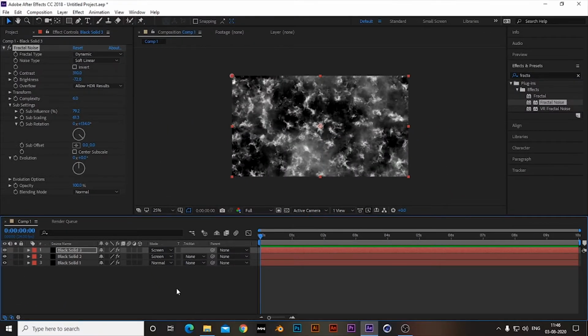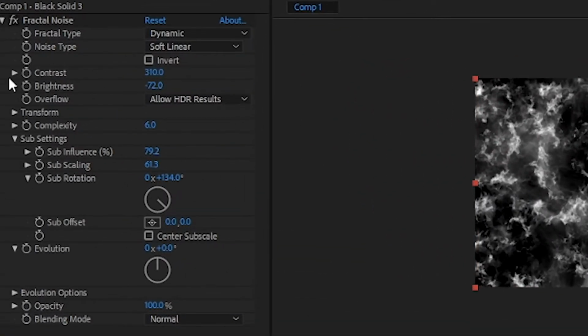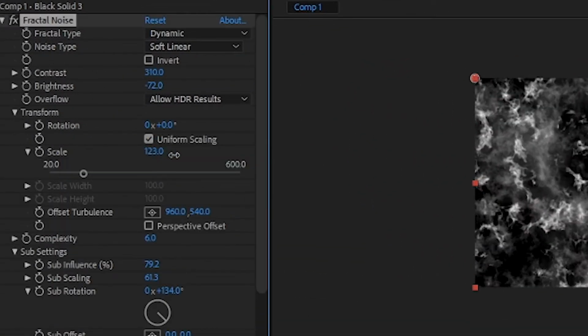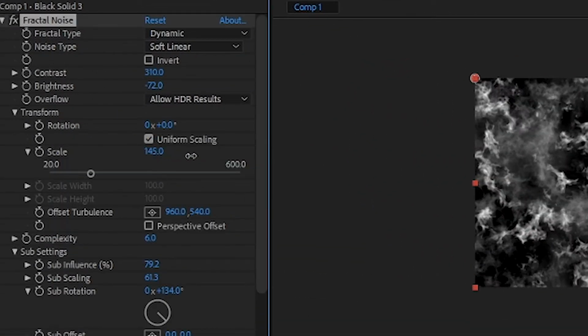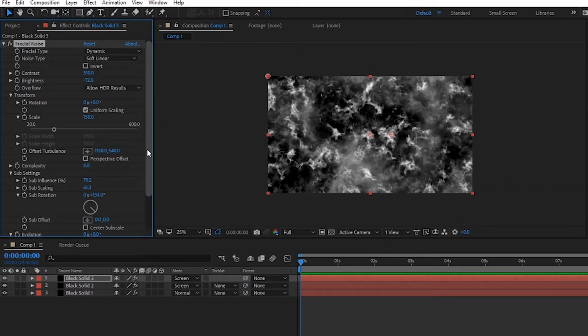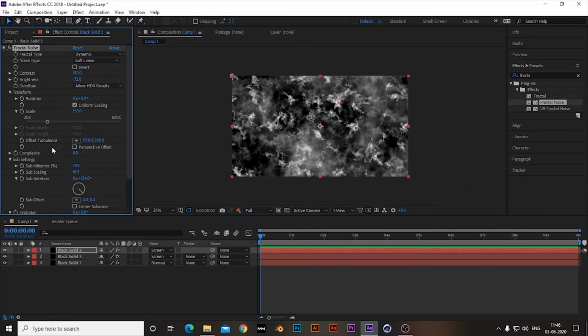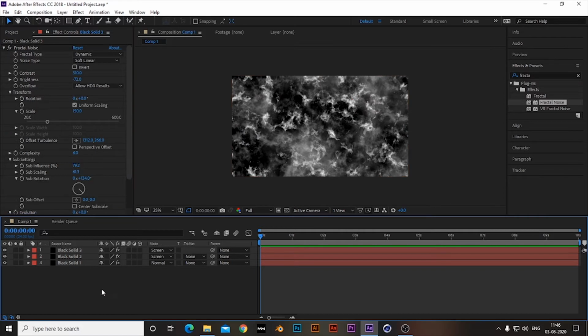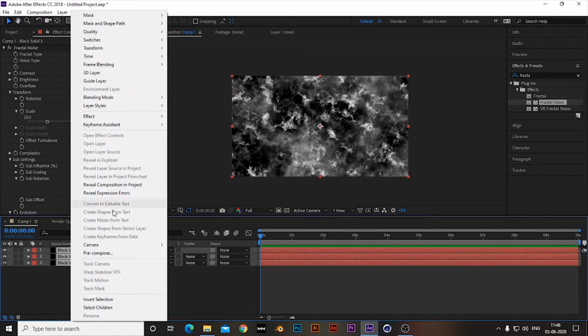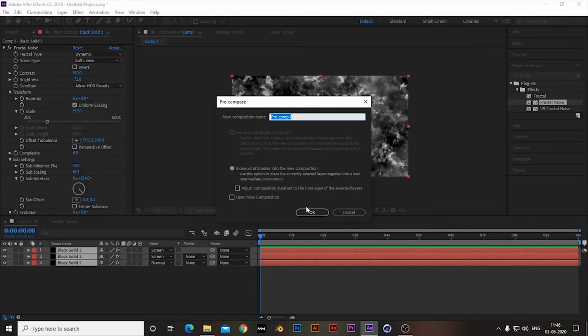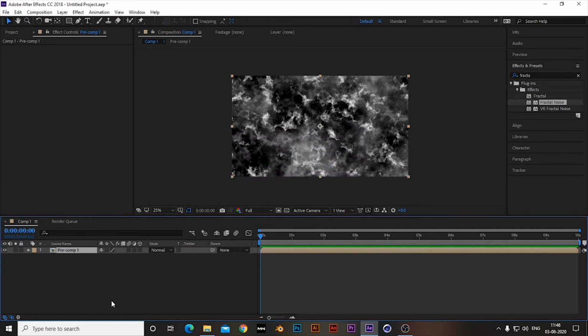So now we can see through. Now click on Transform. Scale it up around 150. Change Offset Turbulence so there is some difference in Solid 3 and 1. Now just select all the solid and right click and click on Pre-Compose. Check whether Move All Attributes is selected. Click OK. Now our solid is pre-composed.